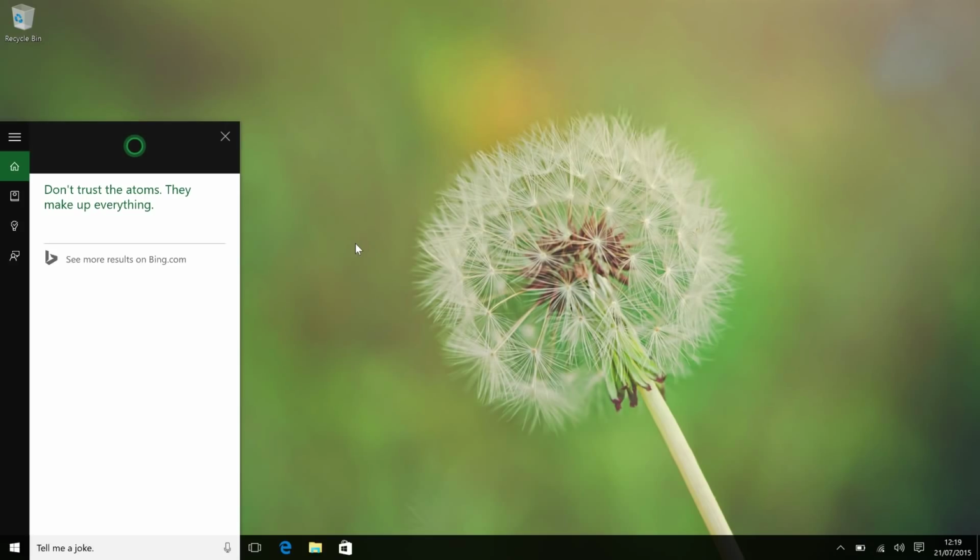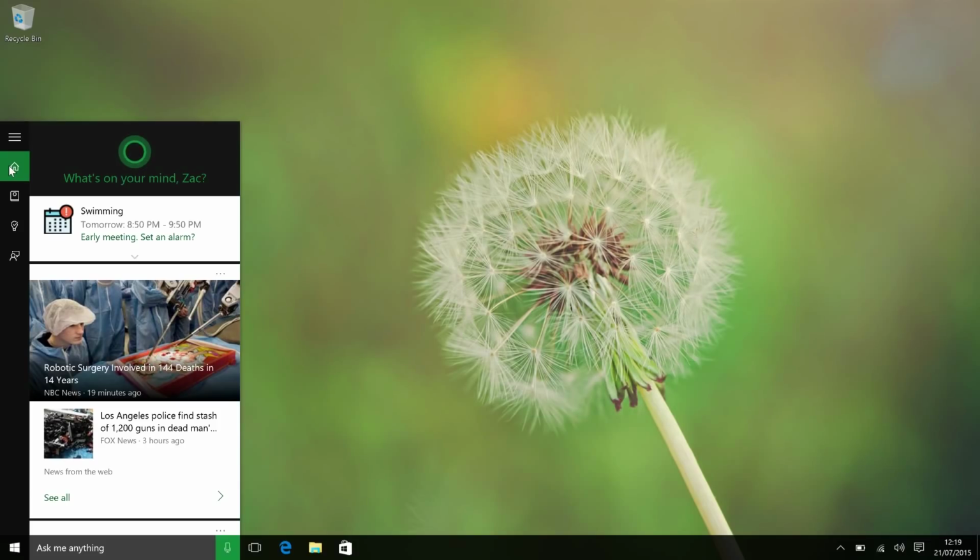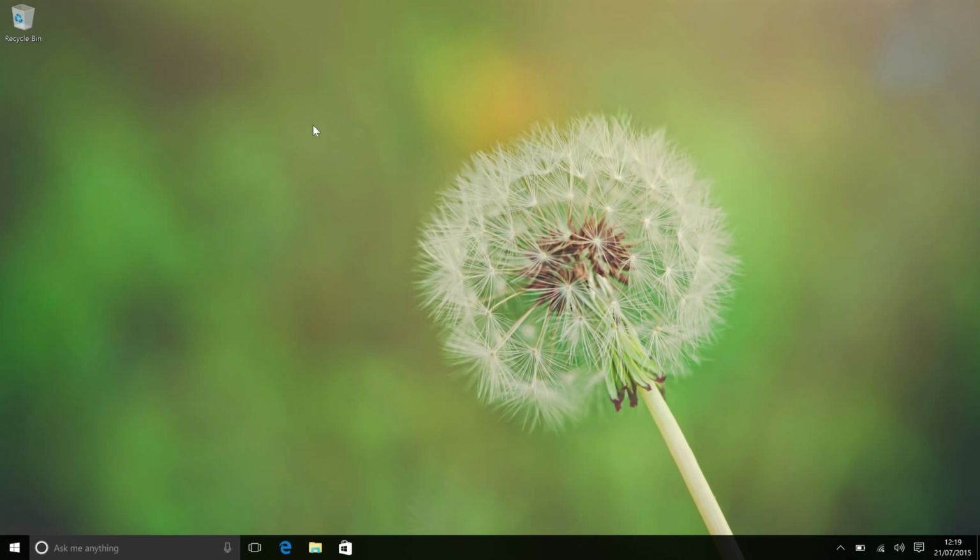And there you have it. So that's a good joke from Cortana. I'd suggest you try her out yourself. She is very good, and once you understand how the feature works, you can't live without it. Just let's put it that way.